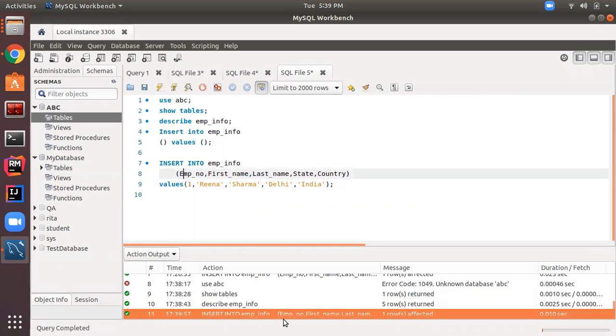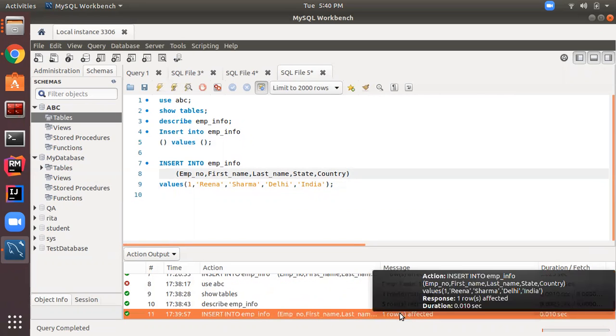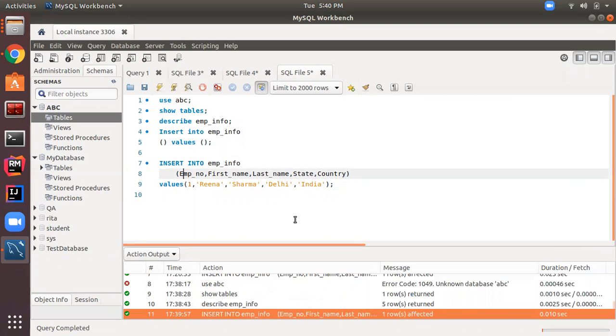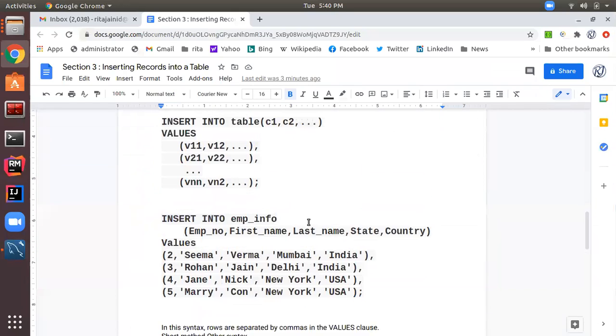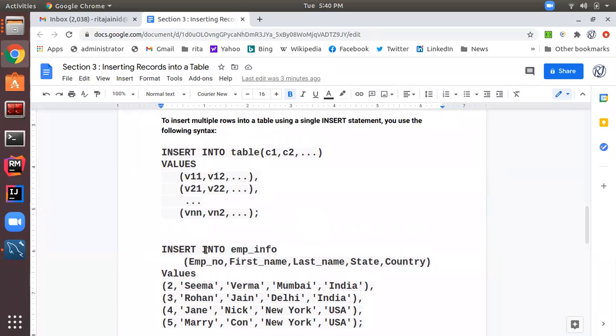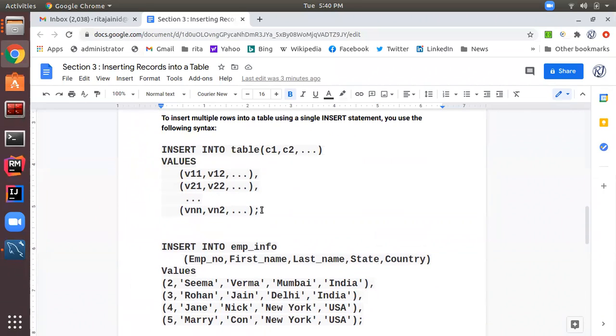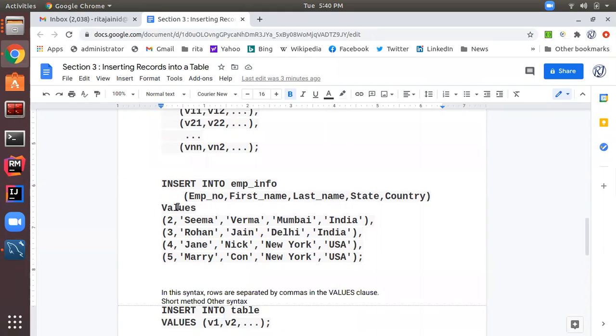Okay, so this one row affected, one row is added in the table. Now suppose I want to add multiple records into the table. For that I can use this format. As per this format, I should provide the information in the various brackets like this.